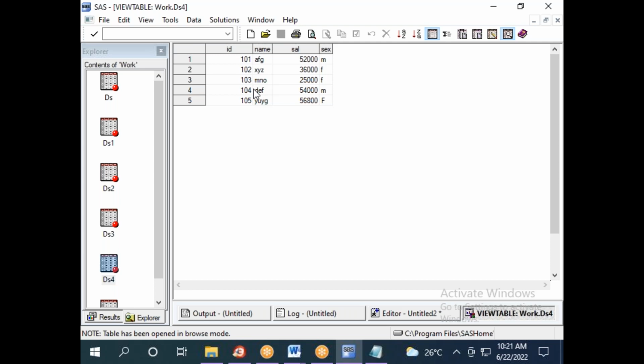So proc import is ready. Clear to everyone, yes or no? Everyone is clear at how to read data from notepad file, Excel file, CSV files. You guys are clear, right? Yes. Everyone clear, right? Yes, sir.